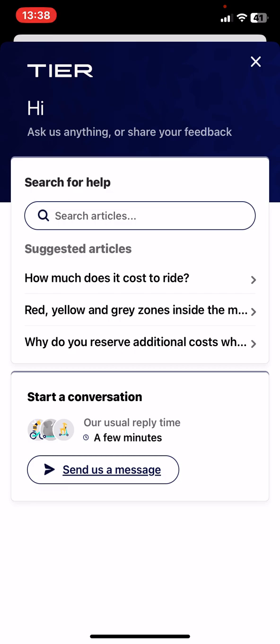And here, as you can see, you can ask anything that you want to know, or you can share your feedback. You can either search for help, there are suggested articles, and you can also start a conversation by sending them a message, and as you can see, they usually reply within a few minutes.